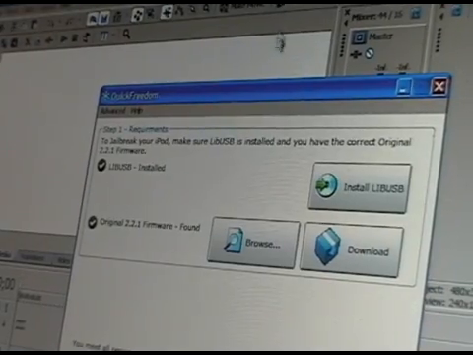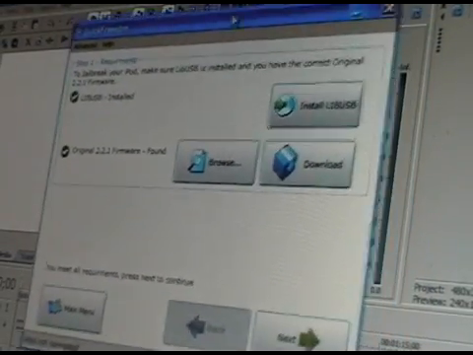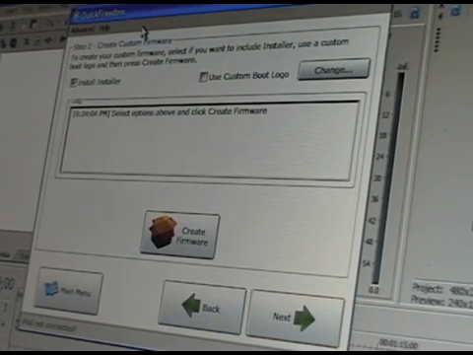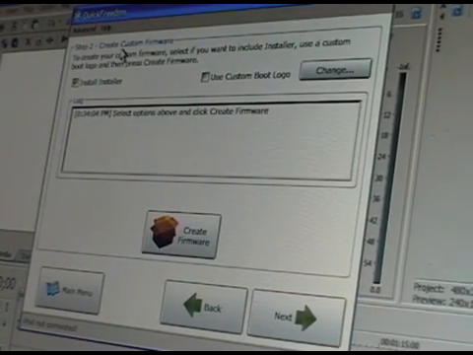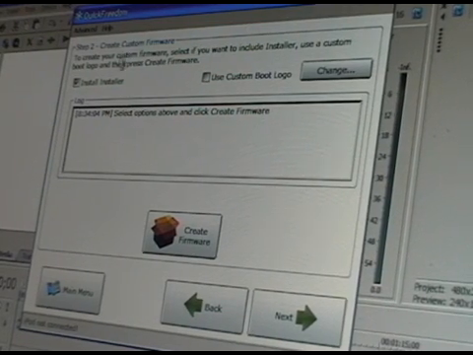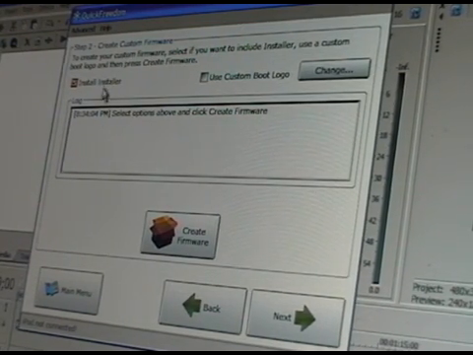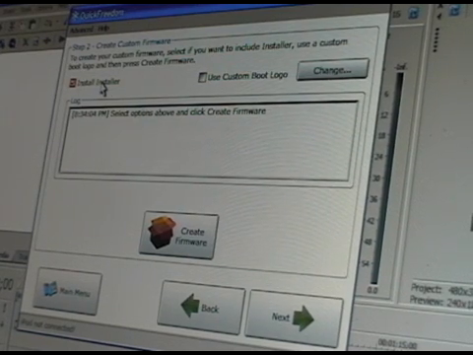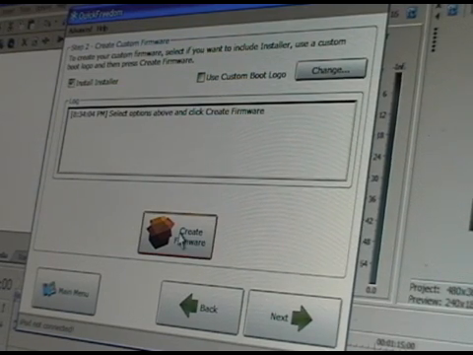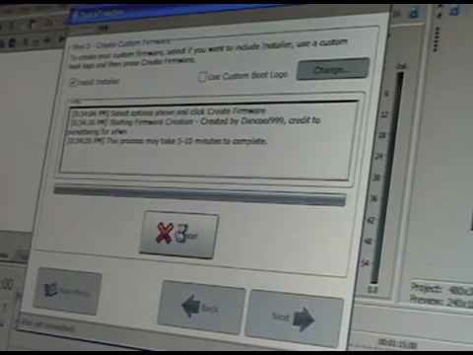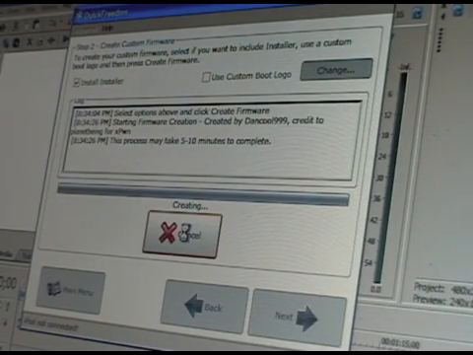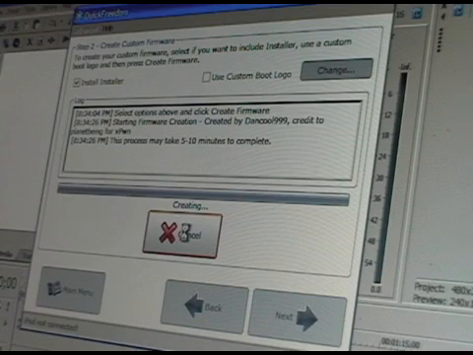Let me move that. There. Click next. Step 2, create custom firmware. To create your custom firmware, select if you want to include installer, use a custom boot logo, and then press create firmware. Install installer? Doesn't come with Cydia? Alright, no boot logo, and then create. Alright, it's creating. I might cut this video if it takes too long.